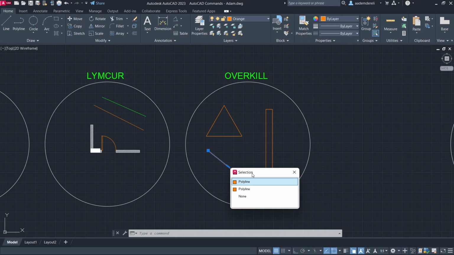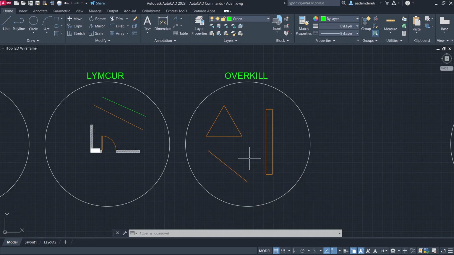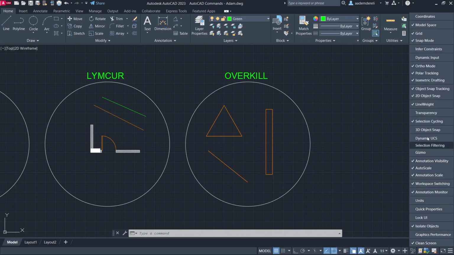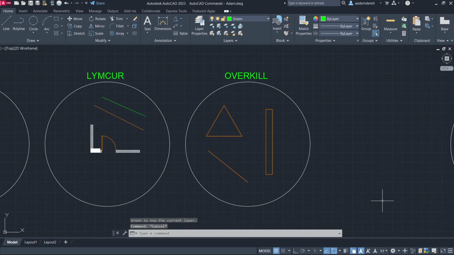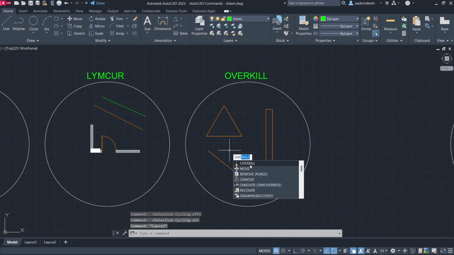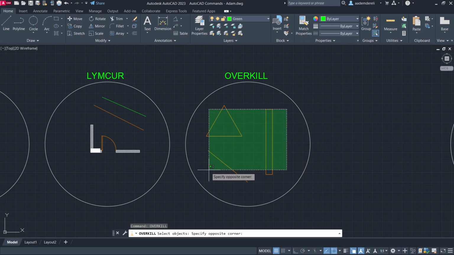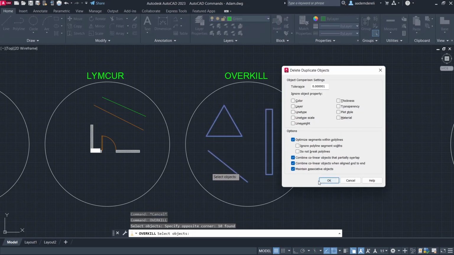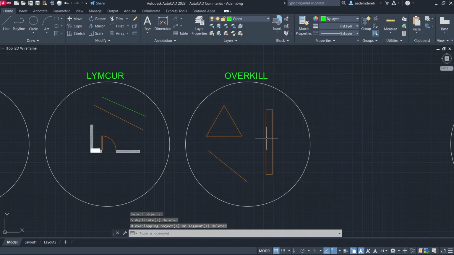If you don't have the selection menu, try these settings. Customization. Enable selection cycling. Here, click the selection cycling icon. Overkill. Select objects. Enter. Click OK. Now there is only one of each object.